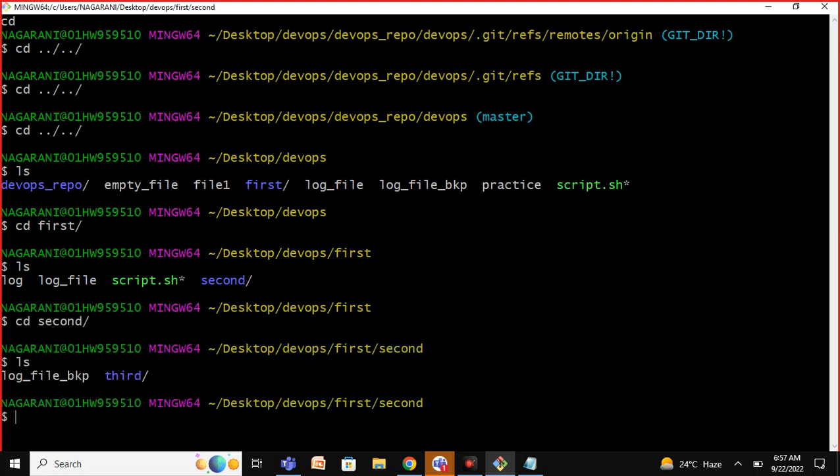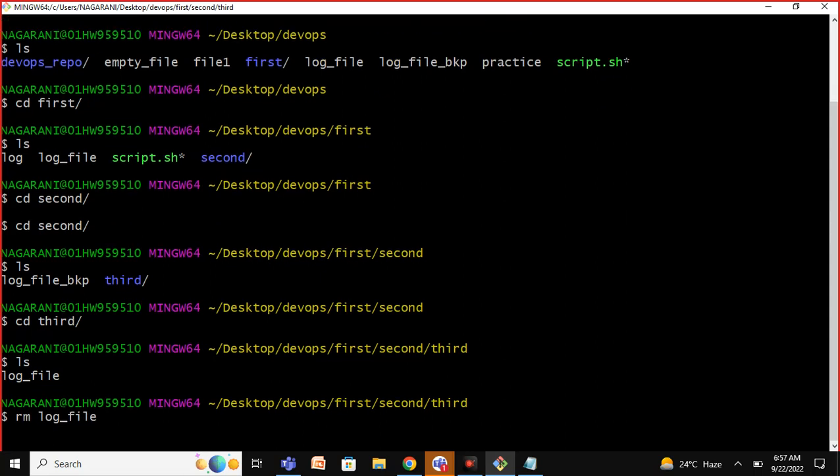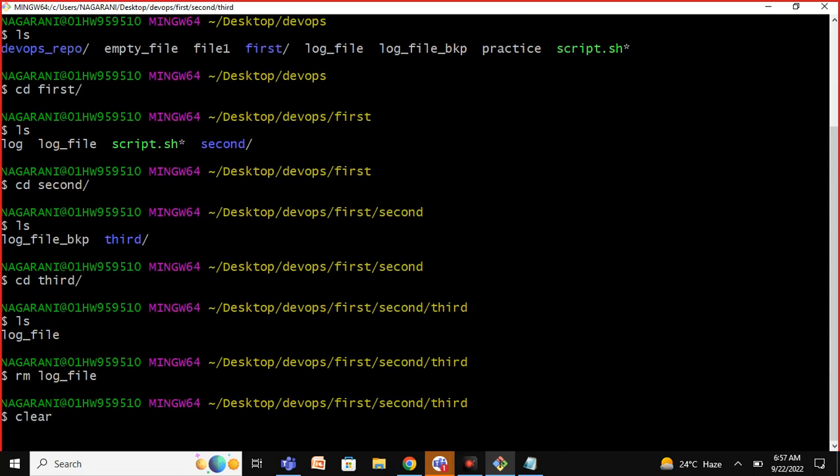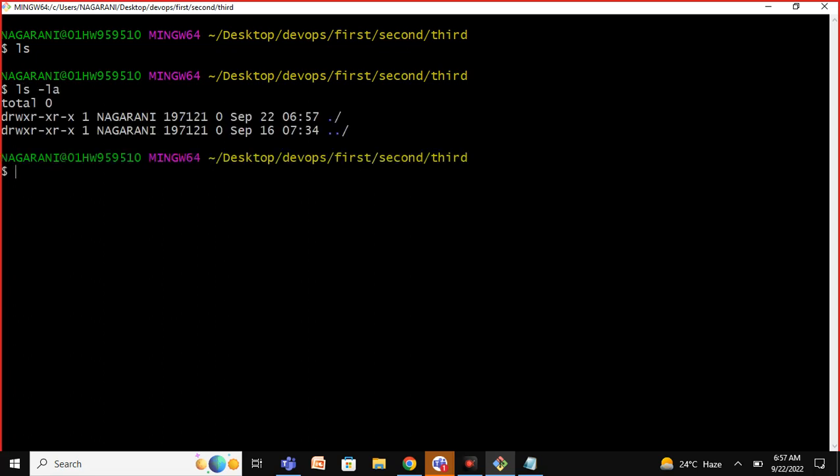Just do an ls. Oh, let's go to third ls. I can remove this log file. So clear it. Let's see. I'm in some random directory. Okay, some third directory, and there is nothing in it. ls -la. Why I'm trying to see is whether there are any hidden files or not. So when you do this ls -la, this directory is empty.